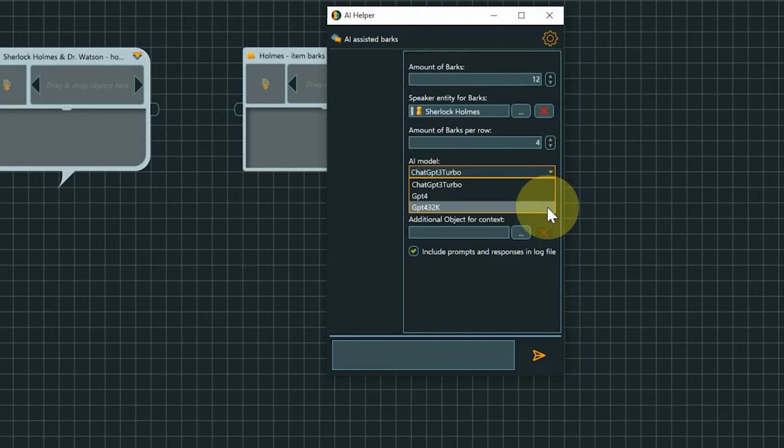This list might change over time. Note that certain models may be tied to specific payment plans. Please verify with the third-party service provider. Different models might produce different results with similar prompts, so it is worth experimenting.